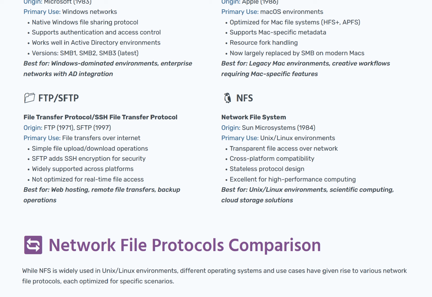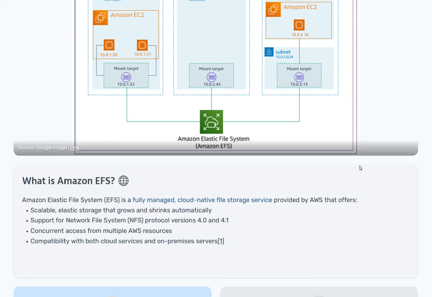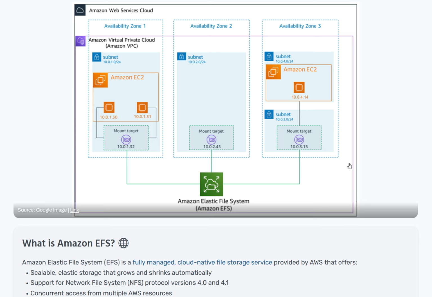While NFS is widely used in Unix, Linux environments, different operating systems and use cases have given rise to various network protocols, right? Optimized for specific scenarios, right? All right. So as we know now, right? This is a network file system which can be accessed through many computers.